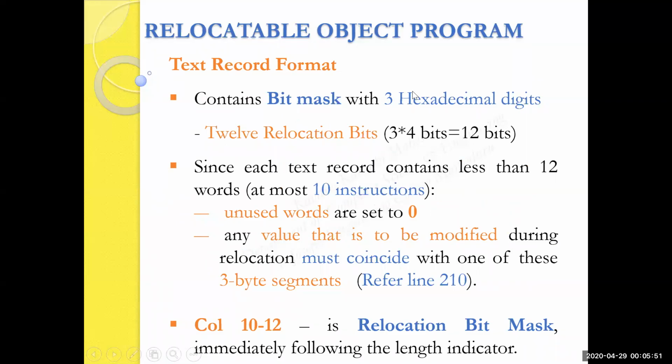So we will see now how this relocation information is indicated in the object program. As I mentioned earlier, object codes are kept in the text record. So associated with each object code that is kept in the text record, we have a relocation bit, and the relocation bits are gathered together into a bit mask. And already we are aware that the bit mask represents 3 hexadecimal characters, which means 12 relocation bits. So since in one text record only 10 instructions are allowed, the relocation bits corresponding to the 2 unused words are set to zeros.